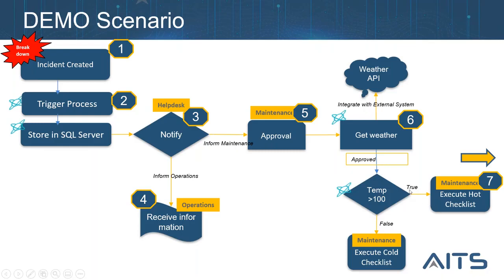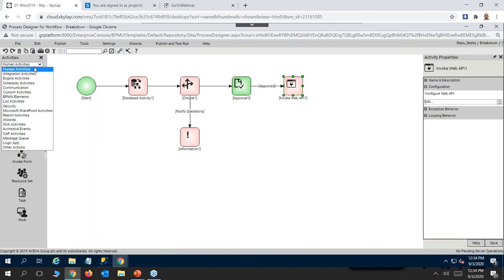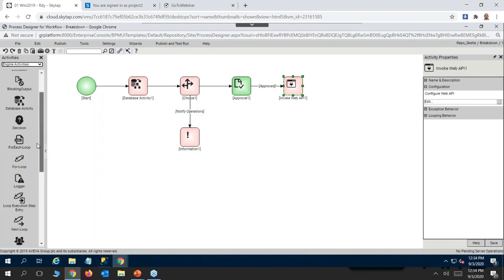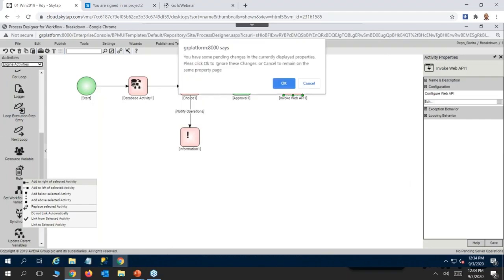Now, as per our workflow, we need to check whether the collected temperature is greater than a particular value. If it is greater, we go and do a hot checklist, otherwise a cold checklist. So now we need to do a checklist activity. Let's go back to human activities, or checklist activity based on a rule. So we need to check this first. We need to design a condition here by a rule. I'm just adding it to the right of the selected activity.